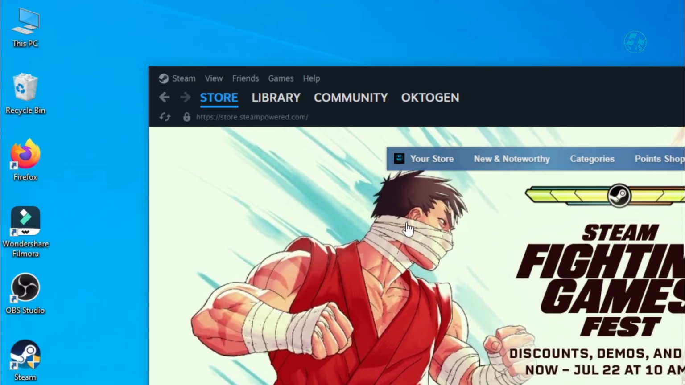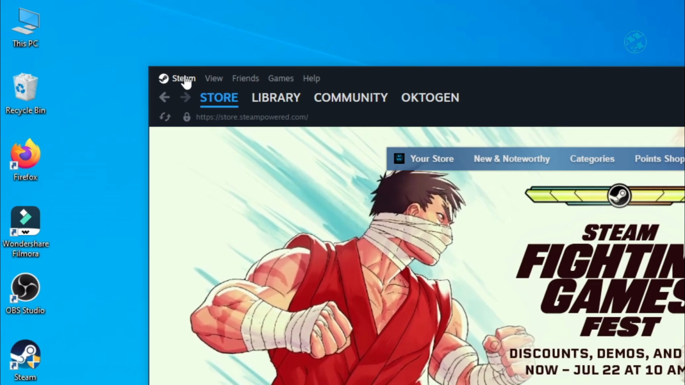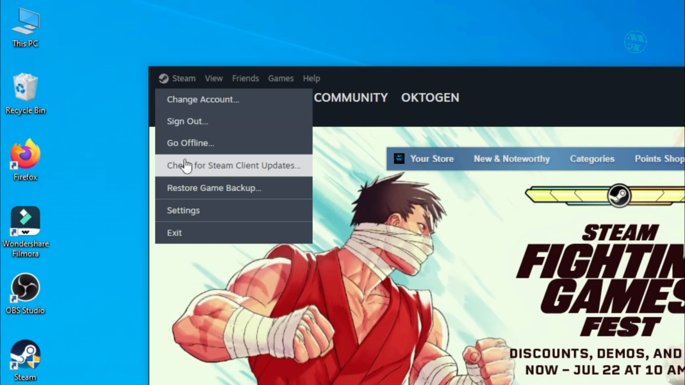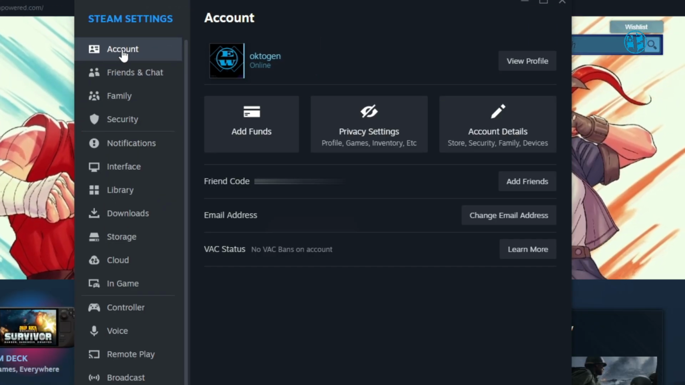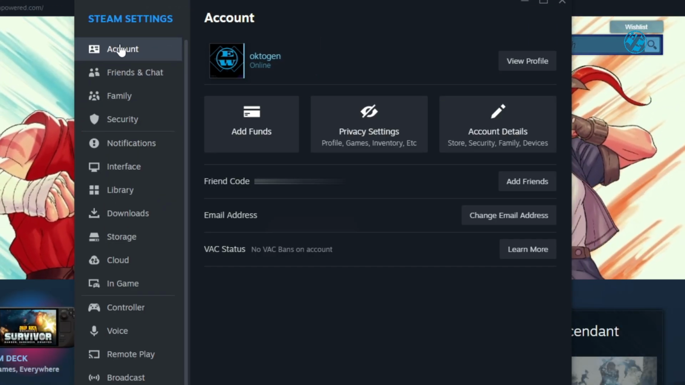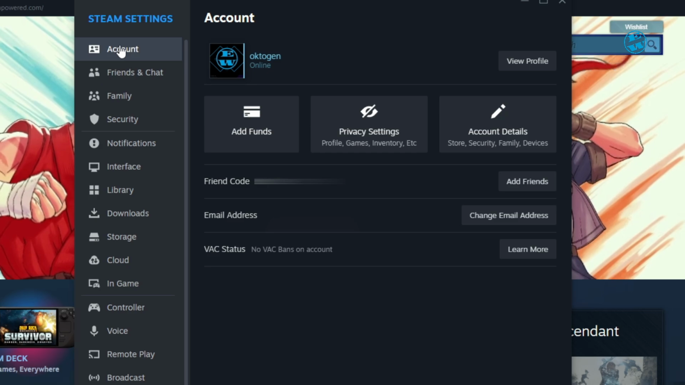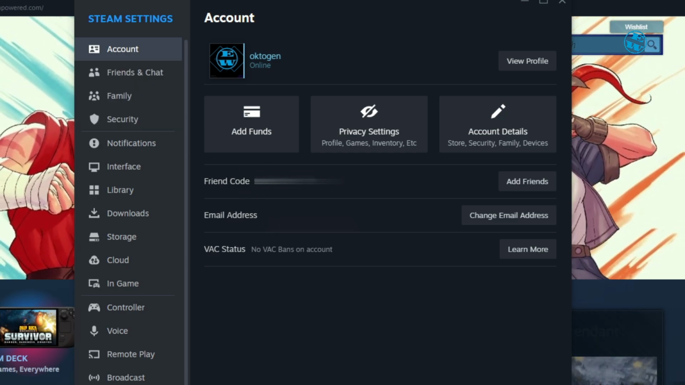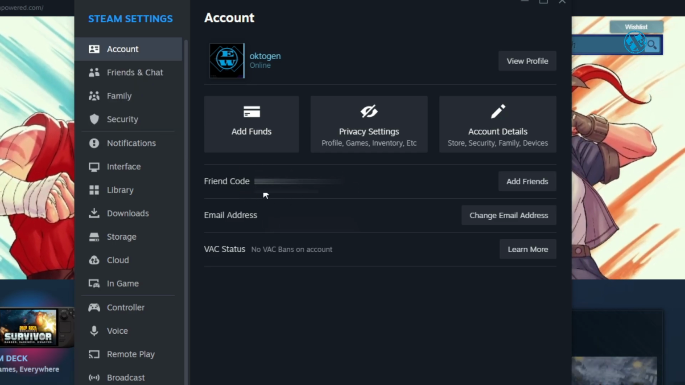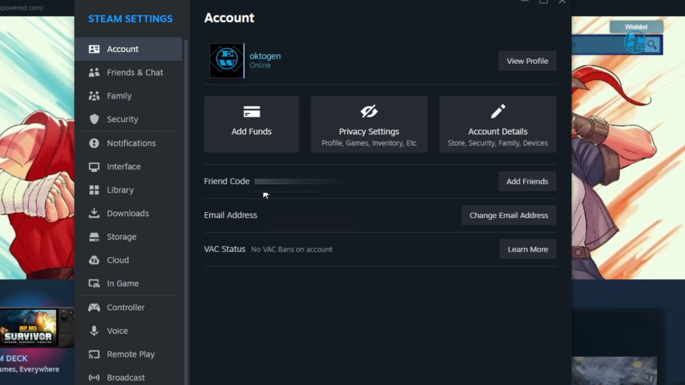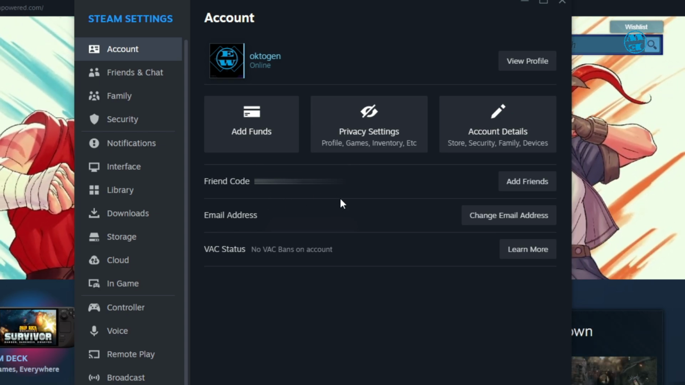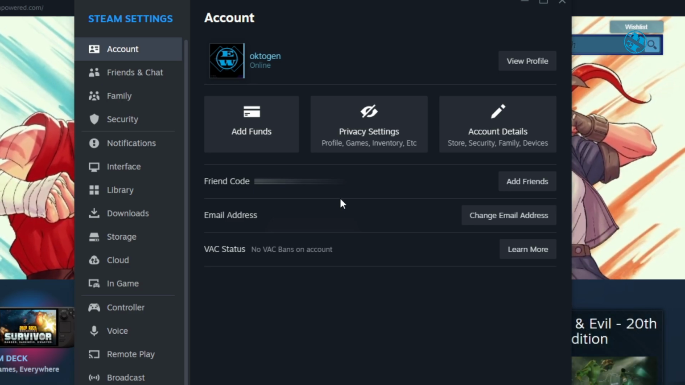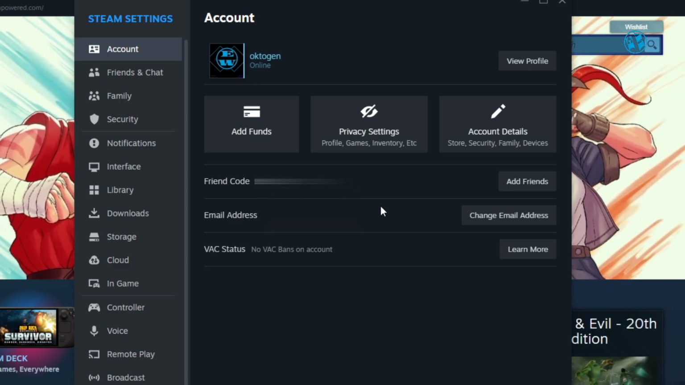First, go to the top left corner of your Steam window and click on Steam. From the drop-down menu, select Settings. On the left side menu, make sure you are on the Account tab. And here, you'll see your friend code right at the top. It's a unique number associated with your account. I'm going to blur mine, but you'll see yours clearly. You can copy this number and send it to someone to add you as a friend on Steam.